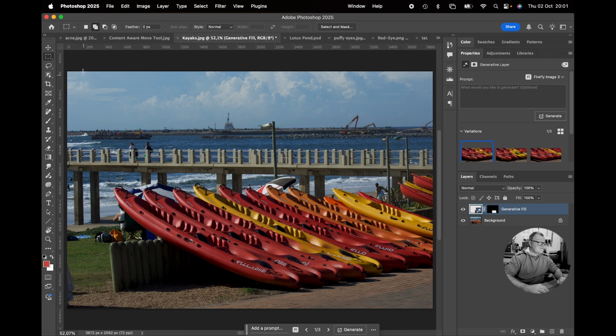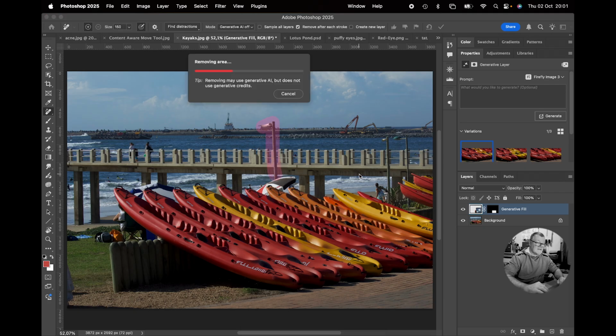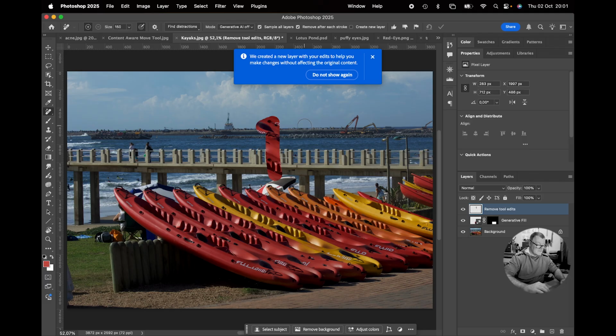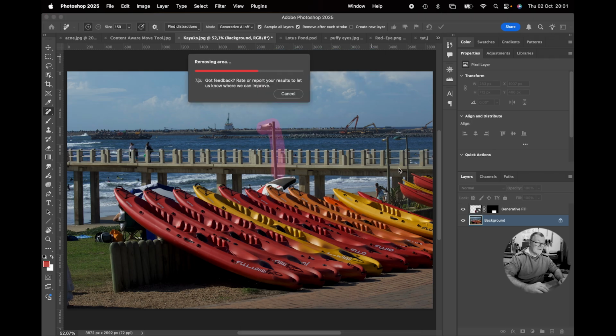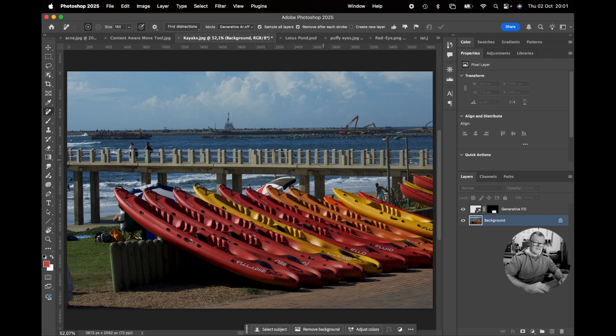The remove tool is pretty useful for things like if I just wanted to get rid of this light pole here. Well, it's actually not a light pole, it's a Loudhailer pole. That would be a good candidate for the remove tool. Whoa. Okay, I was on the wrong layer, so that's why I did a rubbish job. I'm on the right layer now. Let me do it again. Okay, done an excellent job.